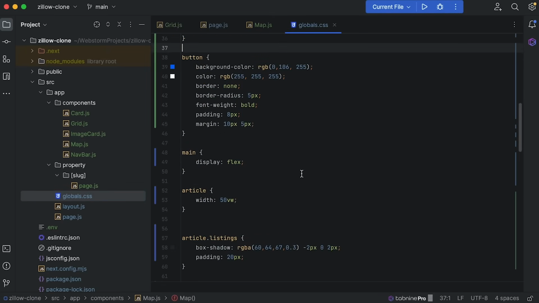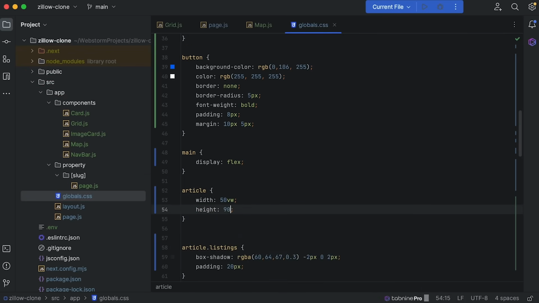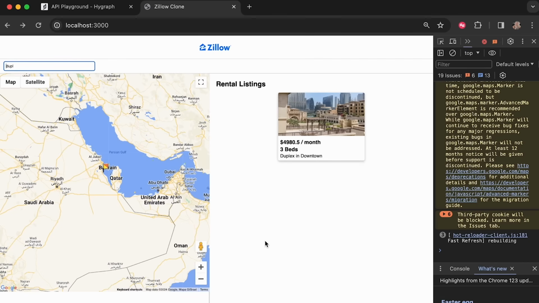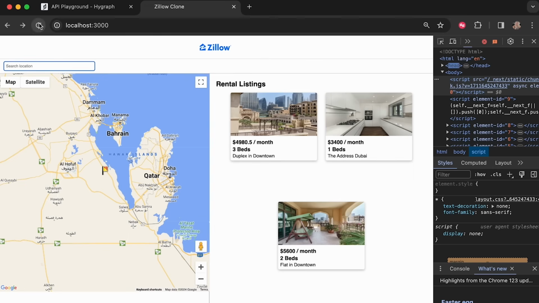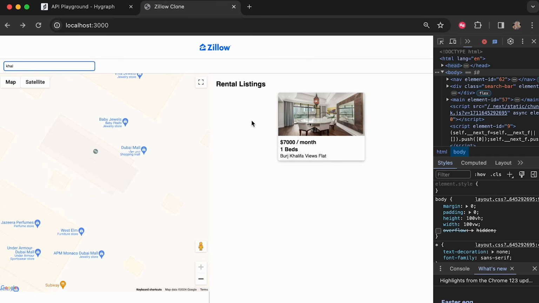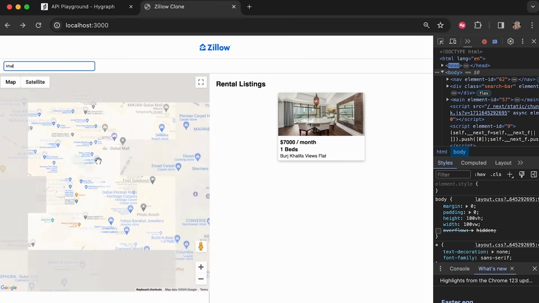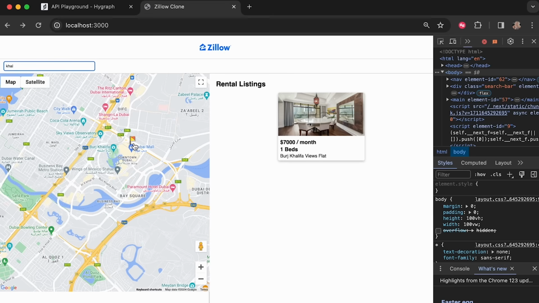Let's go back to the global CSS. Let's make the article be height 90 viewport height, or however big you really want it to be. So let's search for another one now. Let's search for perhaps Khalifa, and then this one shows up along with the only flag for that. This is looking great. I'm so happy with this.